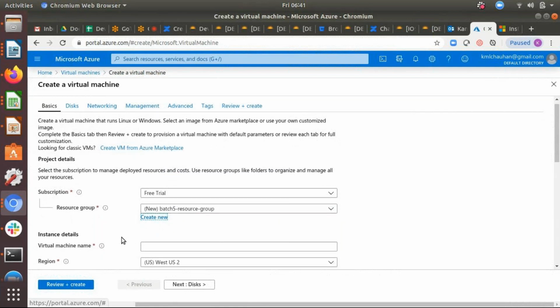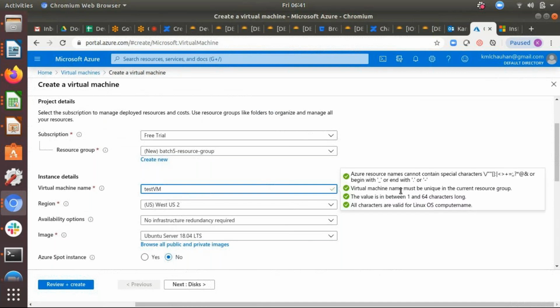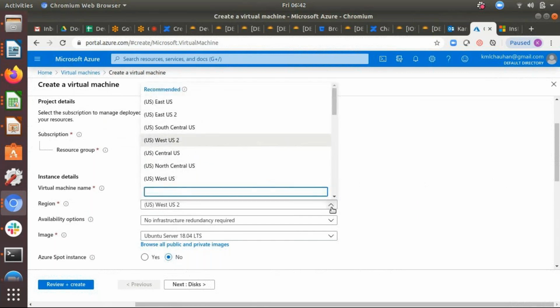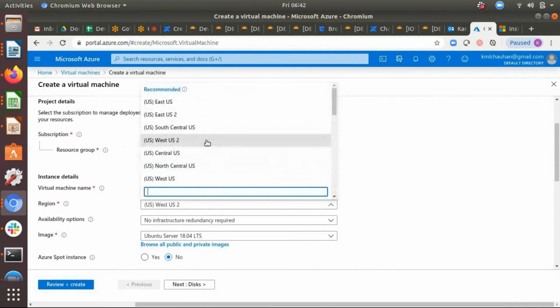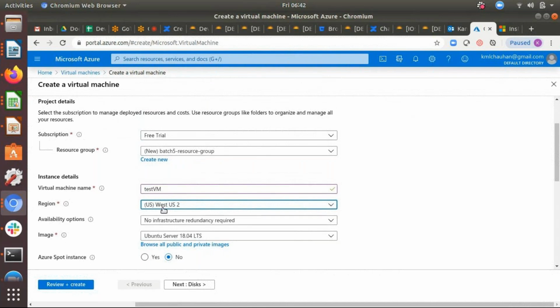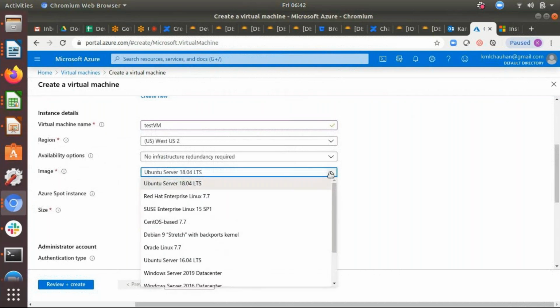And then if I go down, virtual machine name, here you can give any name to it. Let us give test VM. Okay. Region, there are different regions here in which you can create your machine. Select any region. So I've selected US West 2, and then going down, available options. For now, you can select no infrastructure redundancy required. Image, you have to select image here. So what I'm going to do is to select, let's say, Red Hat Enterprise Linux, this one 7.7.